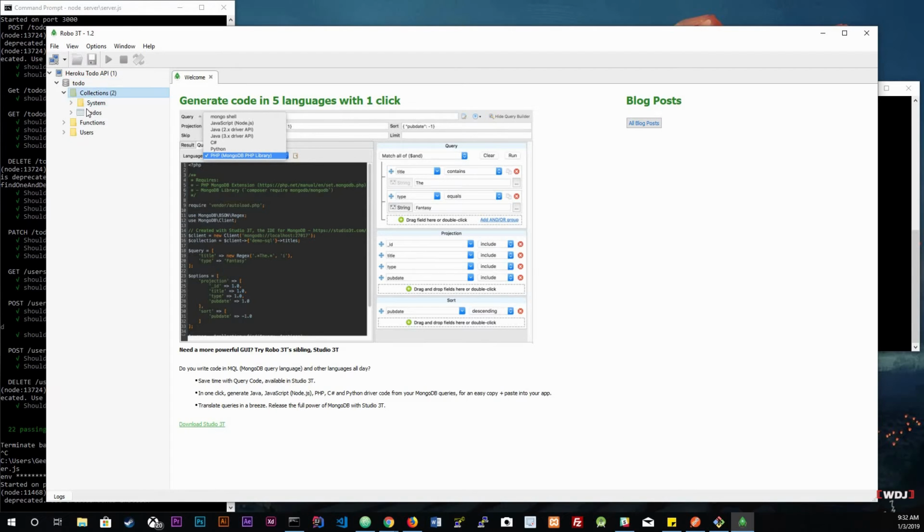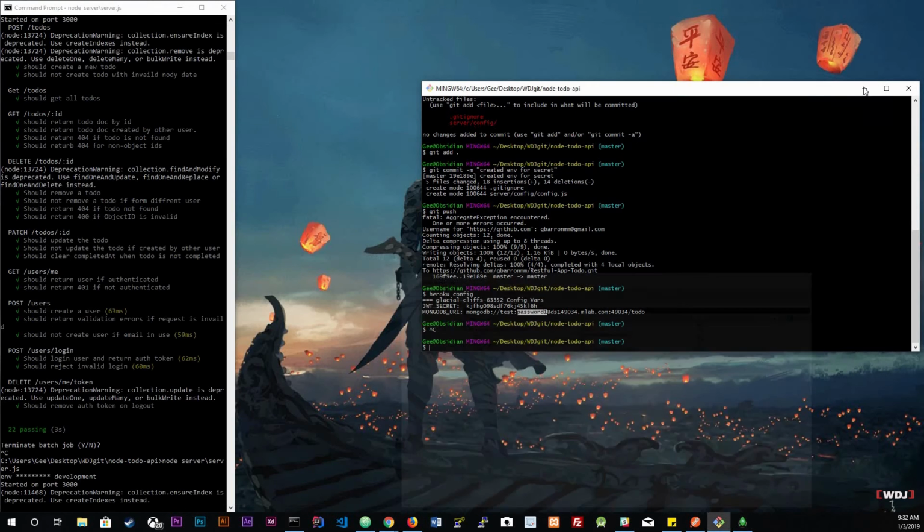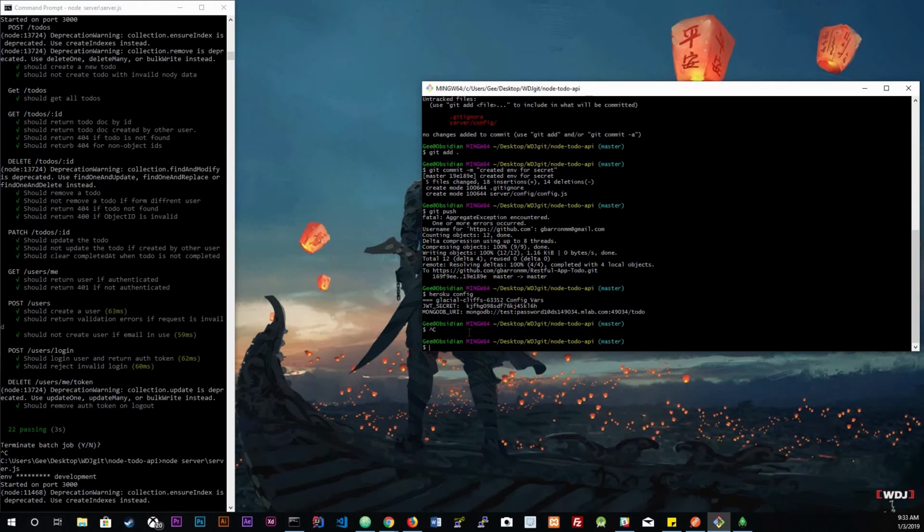Open that up, our collections. I just did it this morning, and I did make one, so I'm just going to remove that. I'm going to drop the database right here. Drop database, be done with it. Now let's push it up. So type in git push heroku master.